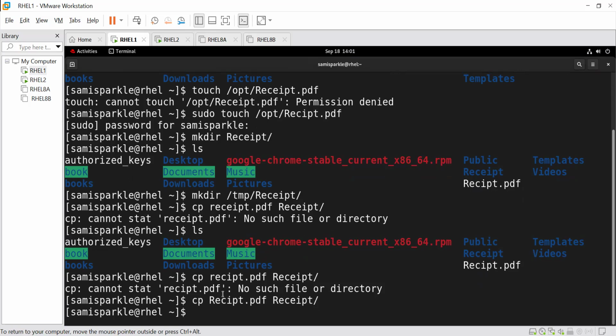So you can see now that it has been copied. So let's go and check it. I want to check. It's successful, but you just want to confirm it. Be mindful of your typing.